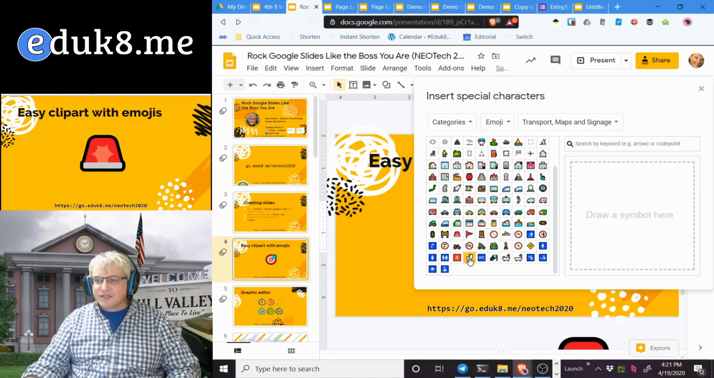Because you always need a toilet for some reason in your documents, or a baby symbol. Bicycle. The construction sign's kind of cool.